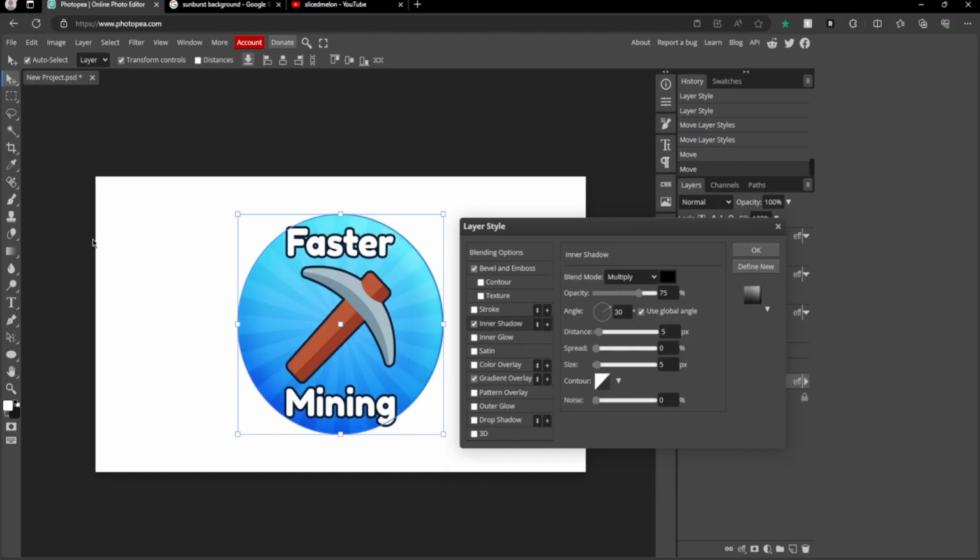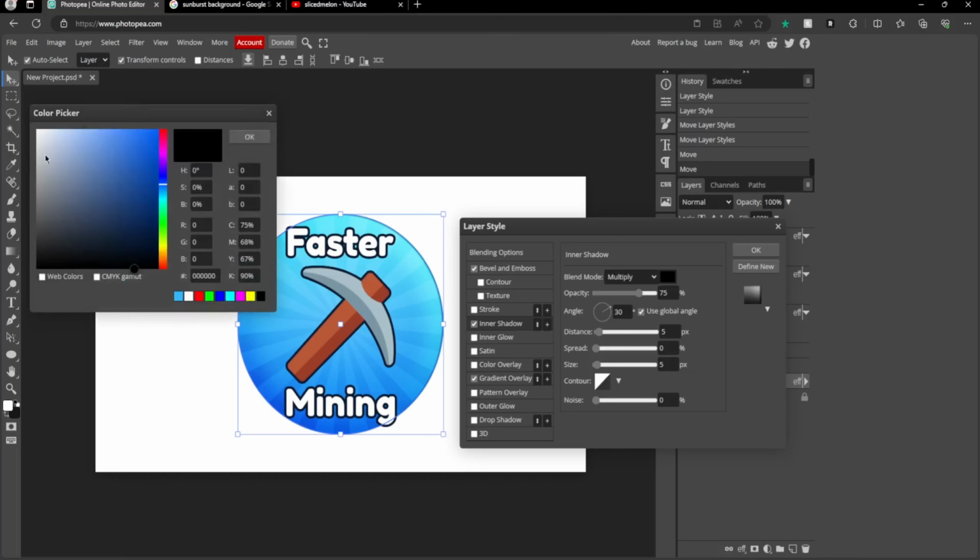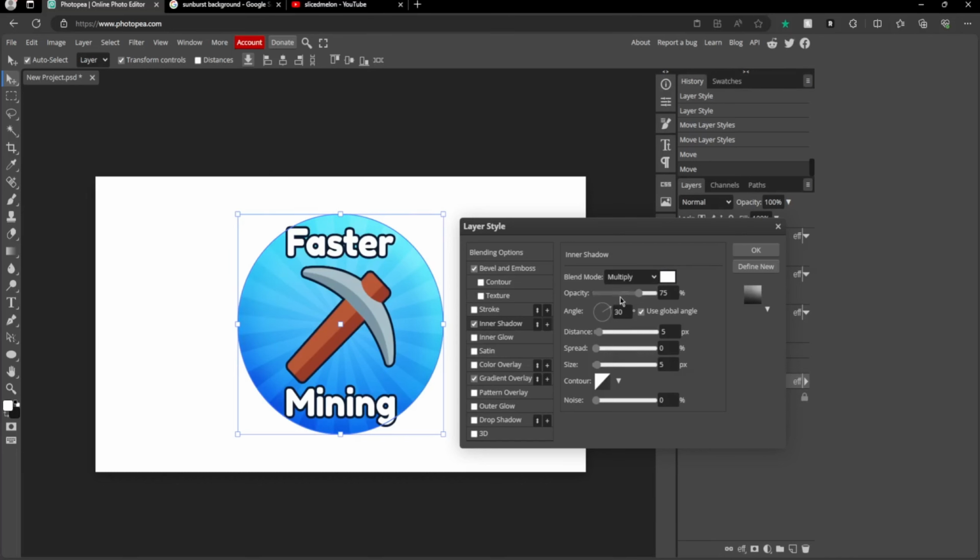You can also add other effects. I'm going to add an inner shadow, making it white. Then you can change the blend mode. And I'm going to actually make it overlay. This just adds a little more to the design.